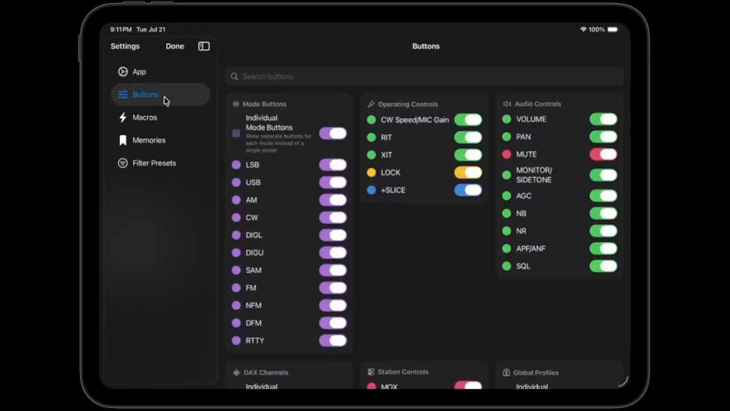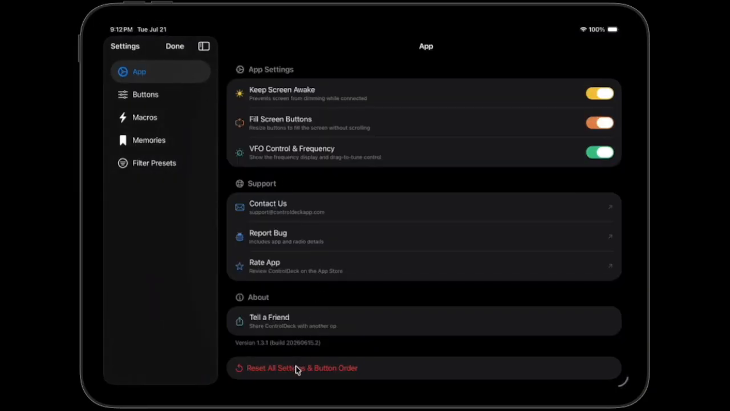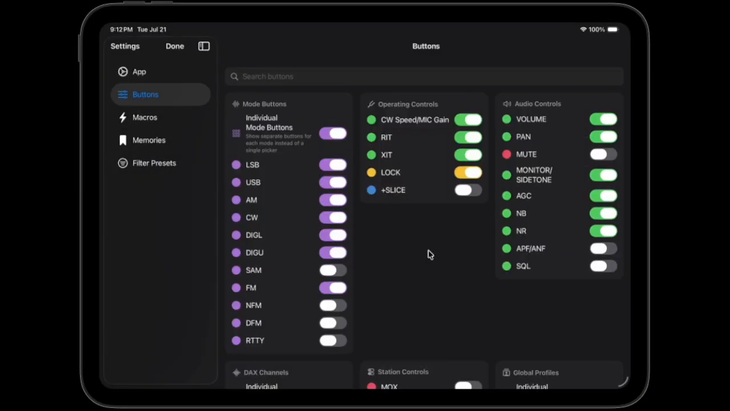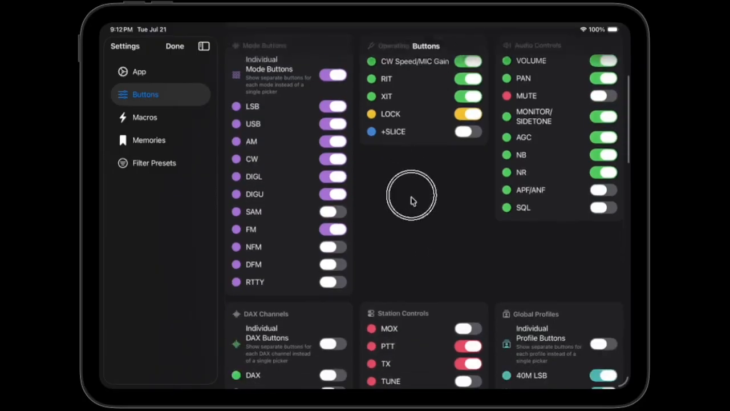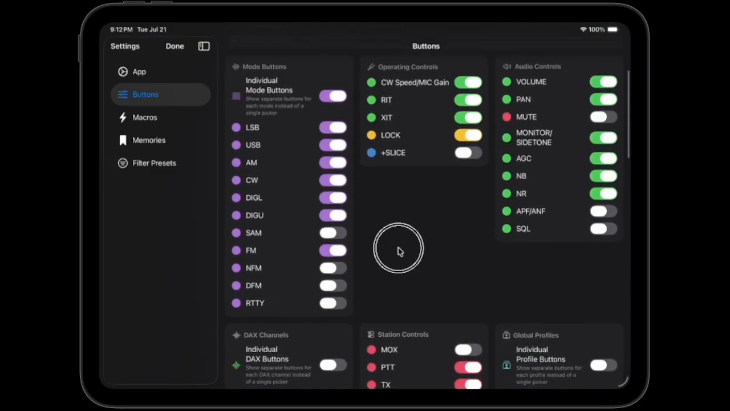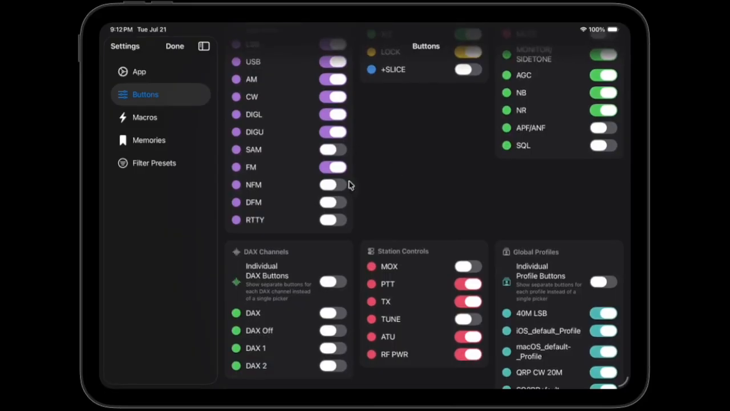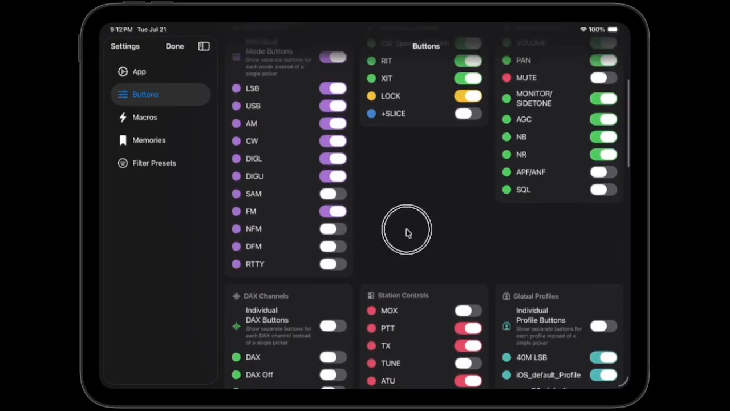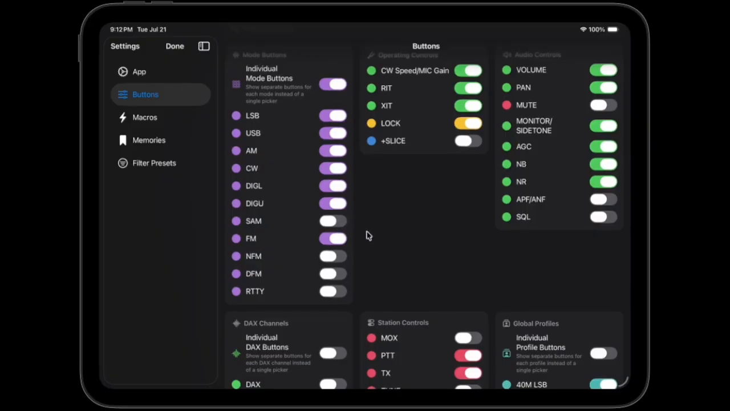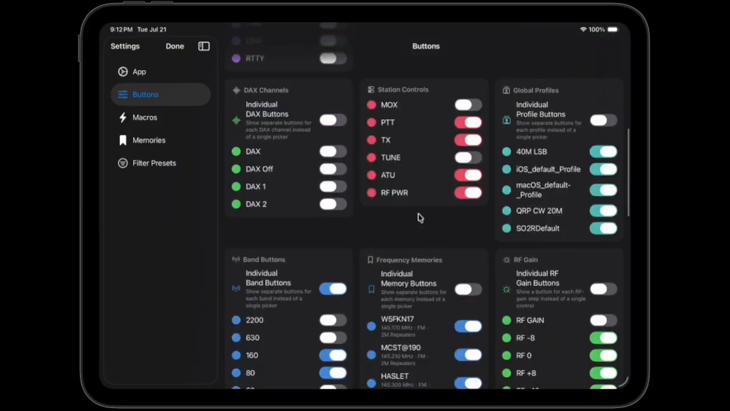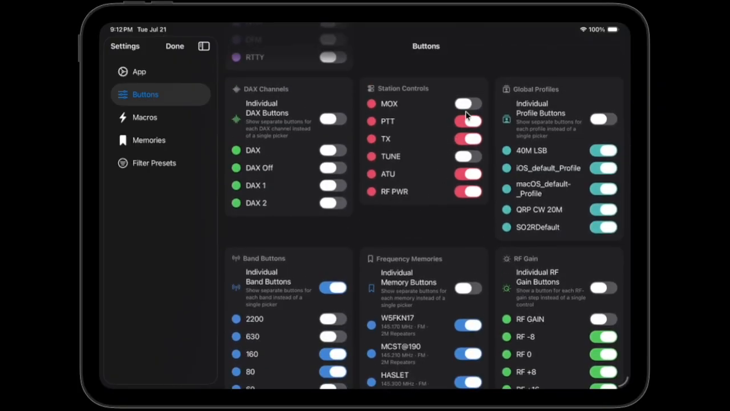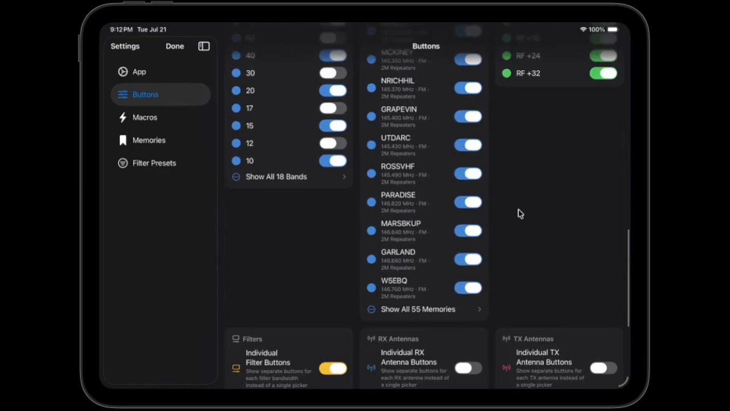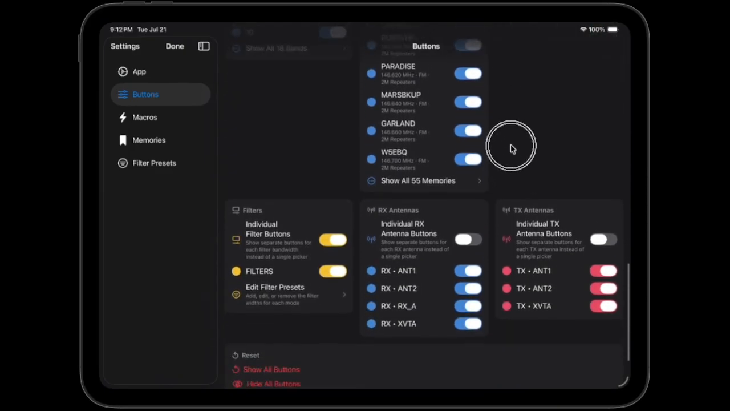When you go to the buttons menu, you can also enable and disable all the buttons. I want to go back here and reset all the settings and the button order so that we start fresh on the settings. And I can enable or disable any of these buttons to fit my needs. So I don't really use SAM or NFM or DFM or RTTY that often, so I just turn those modes off. They're not shown in my setting. I also do not use MOX very often, so I turn these off. It keeps the noise down on the grid so that you're not searching for the buttons that you actually care about. You can turn off the ones that you don't normally use.